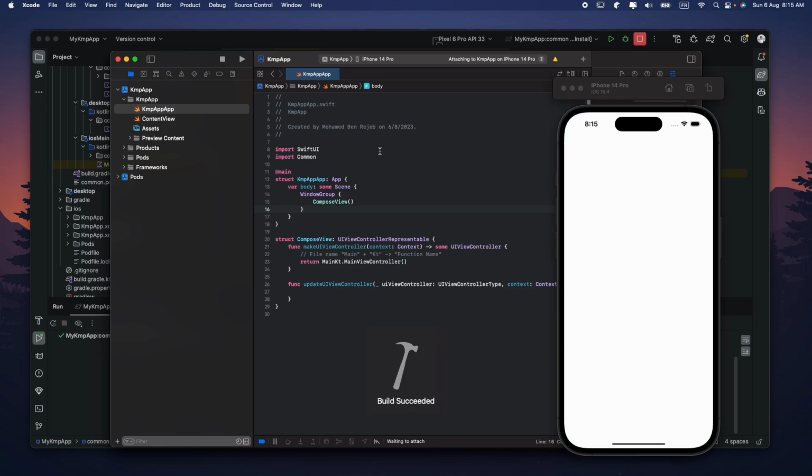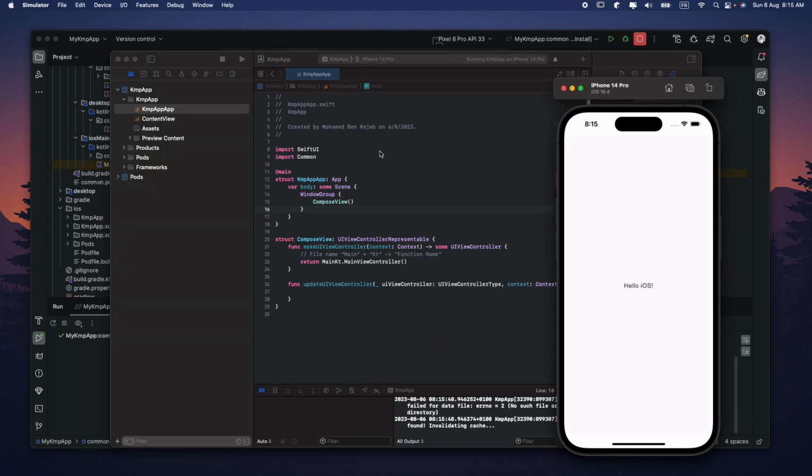So it's building the project now, and here we go. It's hello iOS, and it's working just fine. So now we just created three modules, three projects, three targets: desktop, Android and iOS. And we created the common module, which is a shared module for all of these targets, and we created everything from scratch, and it's running.